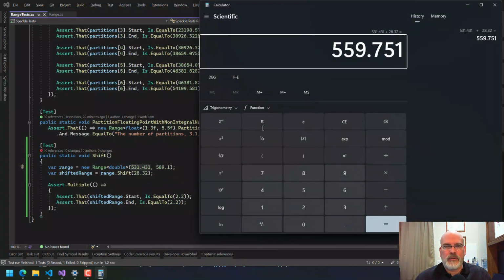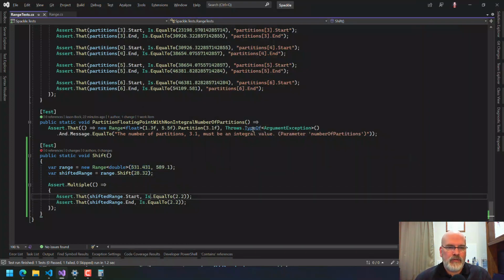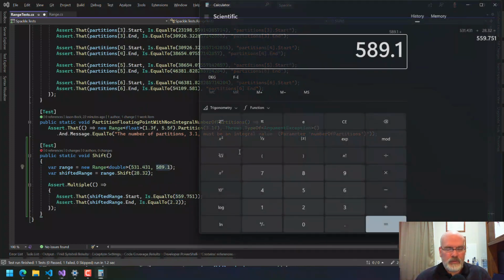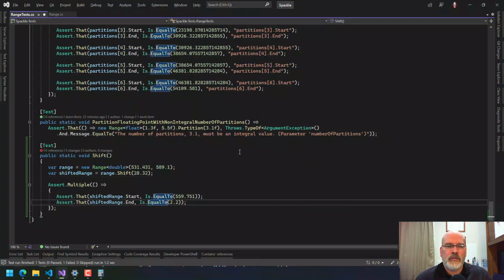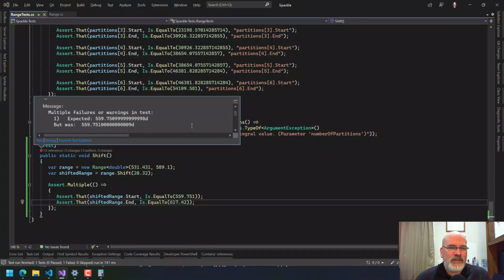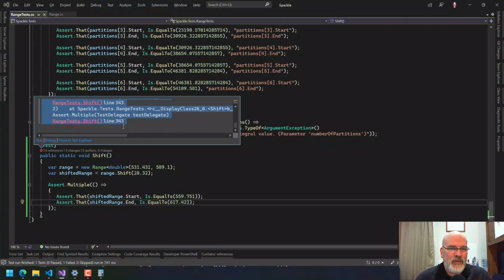28.32. Of course, this is the joy of floating point numbers because they may not all be exactly what you think. 28 point. Is a decimal a floating point? I think it is. Let's see if we get any little 0.0002 at the end. Because we just, yeah, we are. We expected 55575099998, but we got this.